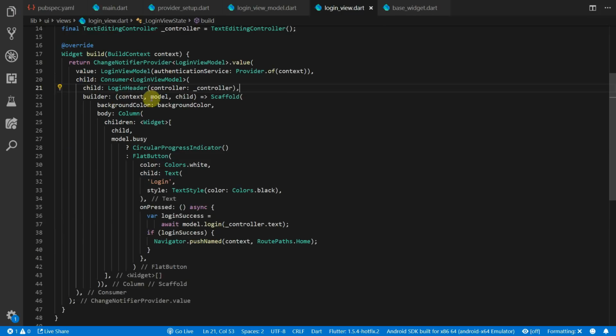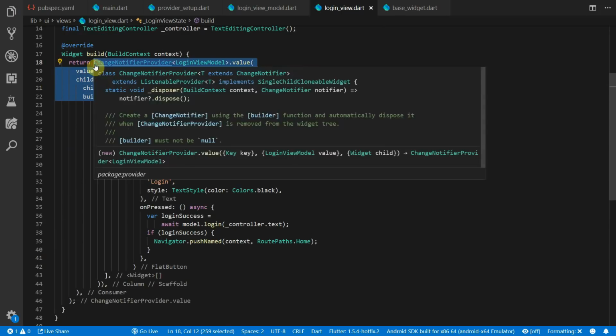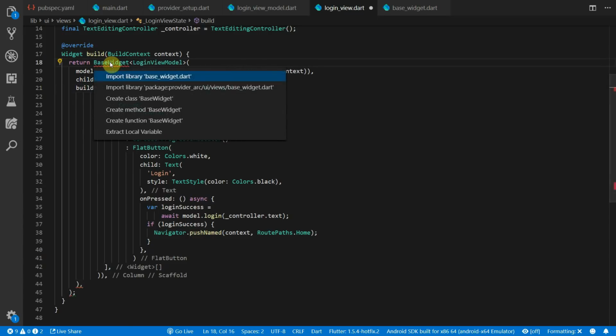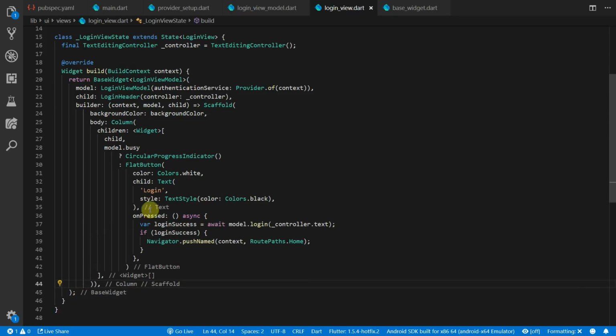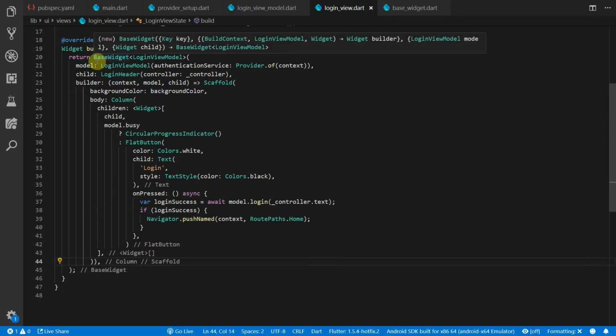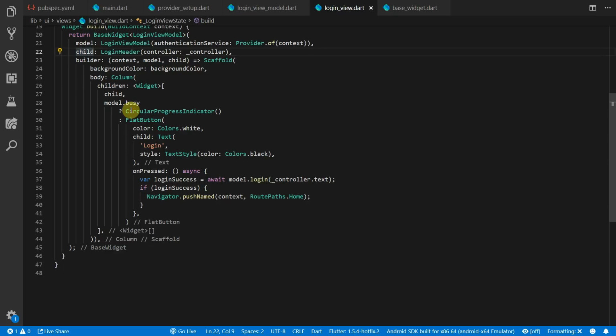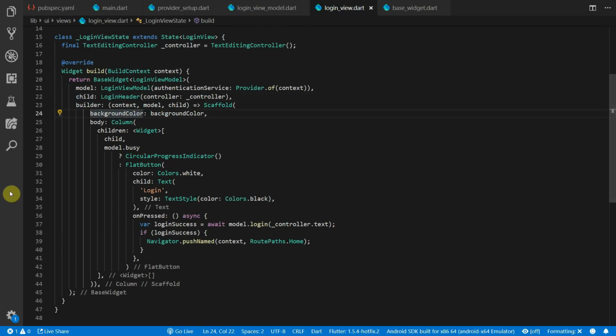The builder will be the builder directly from the widget, and the child will also be the child directly from the widget. Now back in the login view, you can remove all the code for the change notifier provider and the consumer and replace that with a single base view widget call and give it the type of login view model.